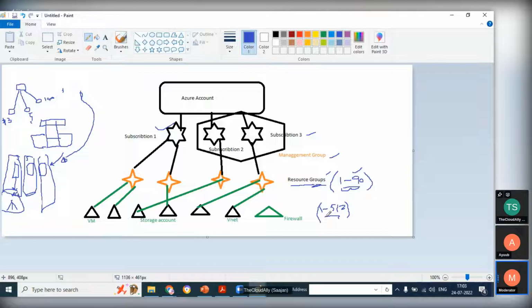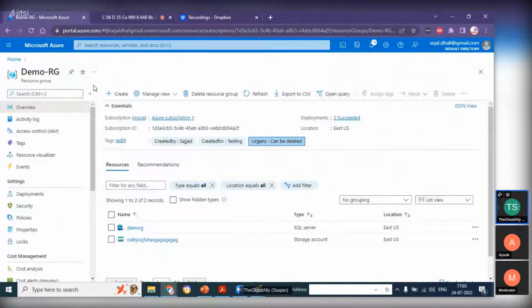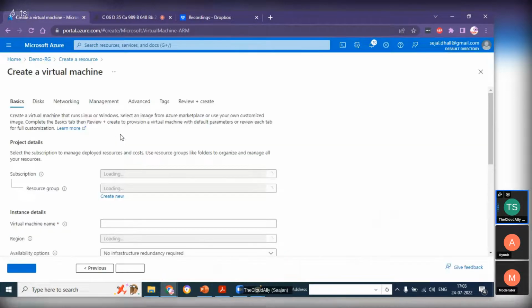Quick question: the separate resources that are created as part of the VM package, do you get charged separately for them as well? Yes, you will be charged for that. As an example, let's go ahead and create a virtual machine here. You are creating a virtual machine, so you will be charged for two or three things.